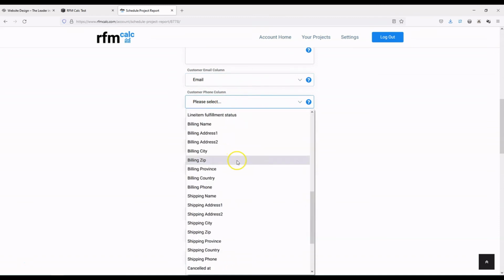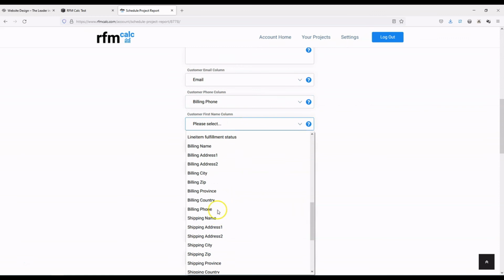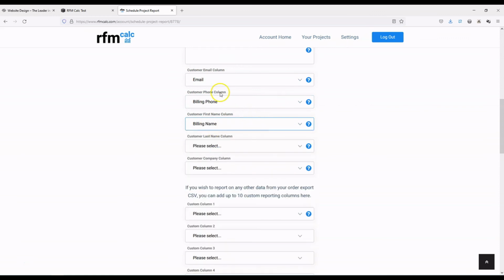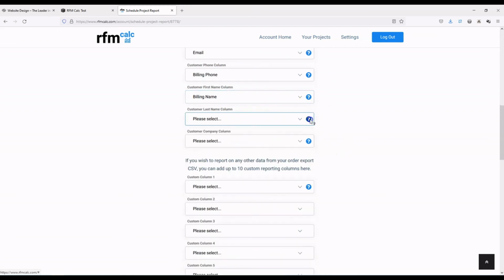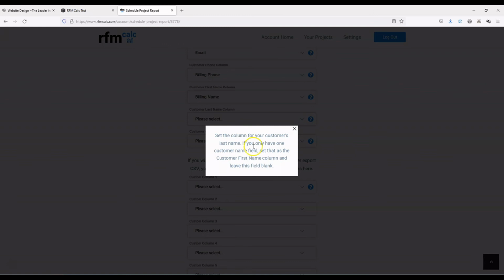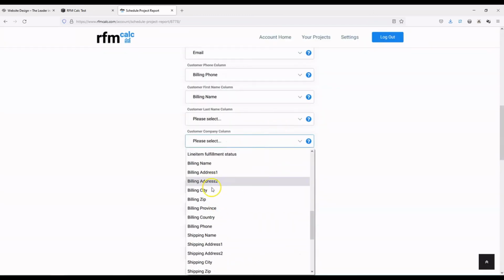So we've got the email, we've got the billing phone, we've got the billing name. As I mentioned, Squarespace only has one column for the name and last name. That's fine. All you have to do is set that as the first name column and ignore the last name column. And there's a bit of help there just explaining that as well if you need that. And then we'll put the billing company in as well for the company field, which was just, where's that gone?